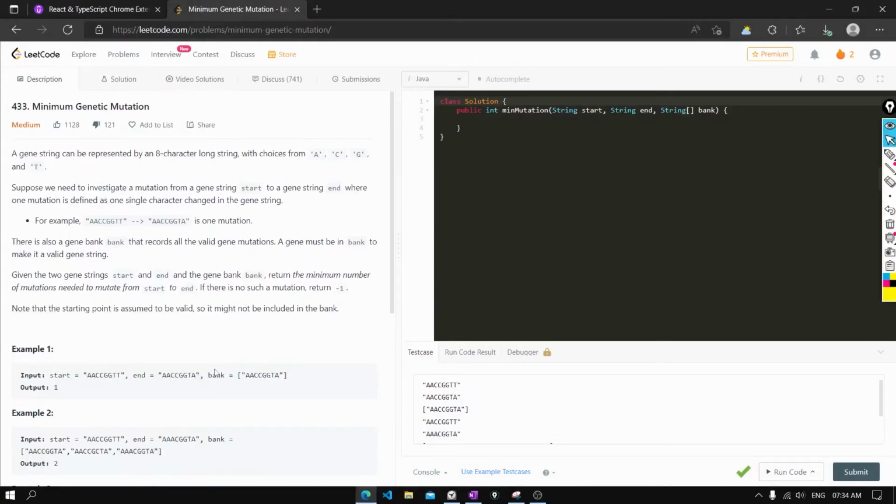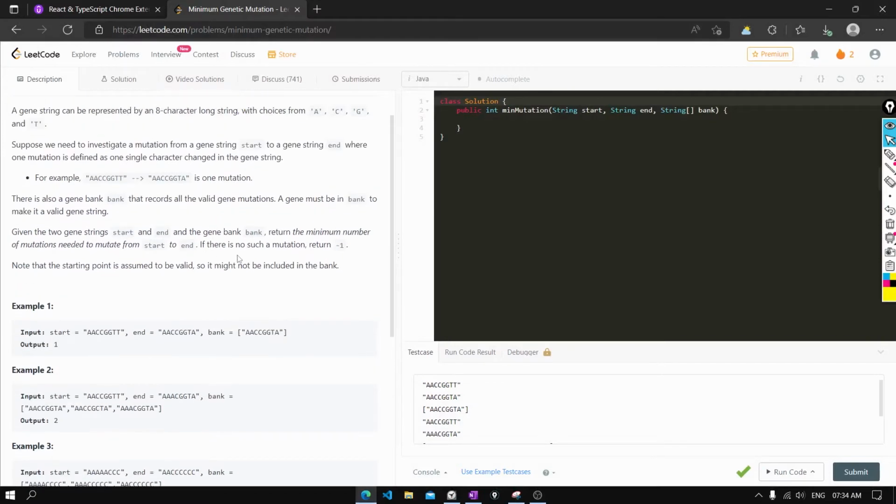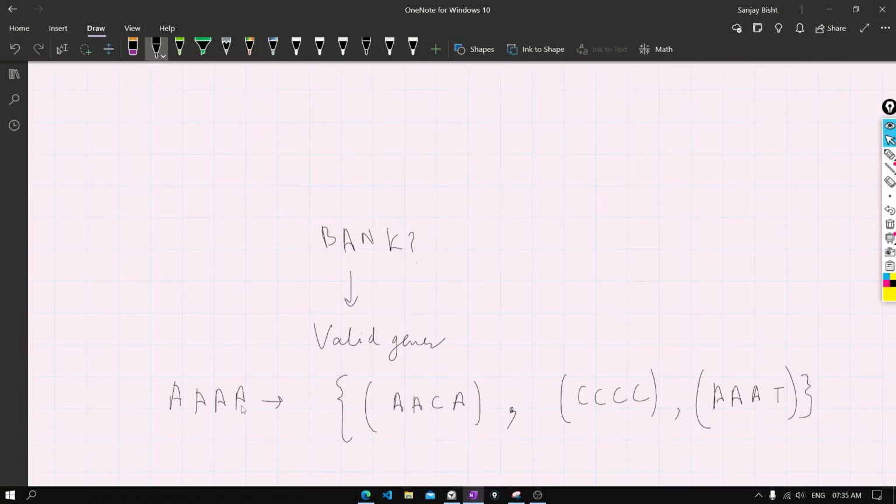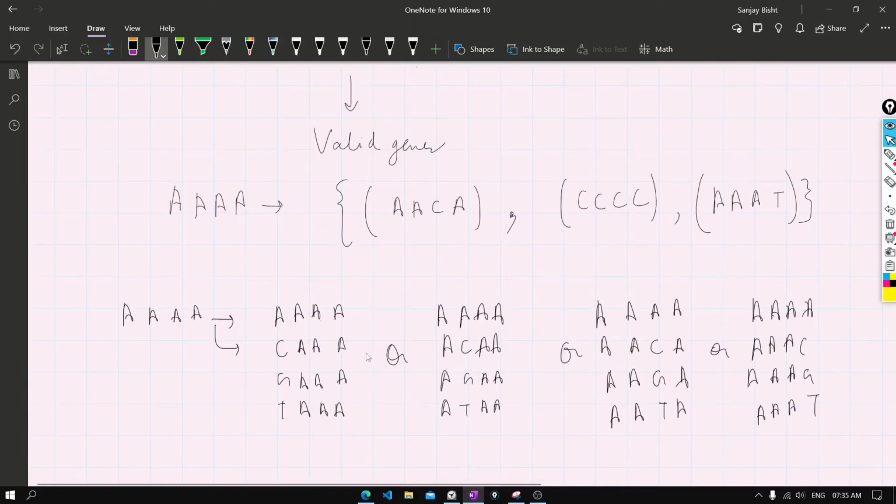In this question we have also been given a bank. So what exactly is the bank? The bank contains the set of valid strings which we can have. For example, we have this string, and the possible ways we can convert it are AAAA or CAAA or GAAA or TAAA, and one of these we can have. In the bank it will be defined which one we can follow. Out of all these possible ways, the only valid thing here is AAAT. So this is the valid one. Then AACA, this is also valid.